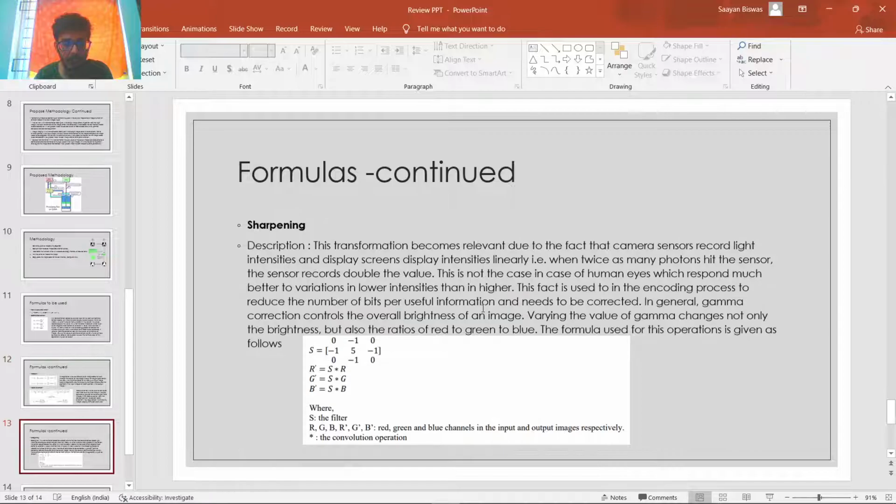Moving forward, finally we have a sharpening convolution as well. Here we will convolve our image with a specific mask. In this case we have taken this mask which is valid for X and Y, horizontal and vertical. It can detect the horizontal and vertical edges, and then it will apply a sharpening filter on that.